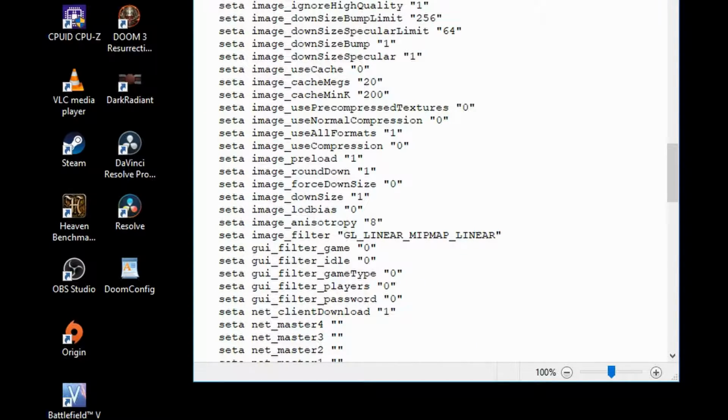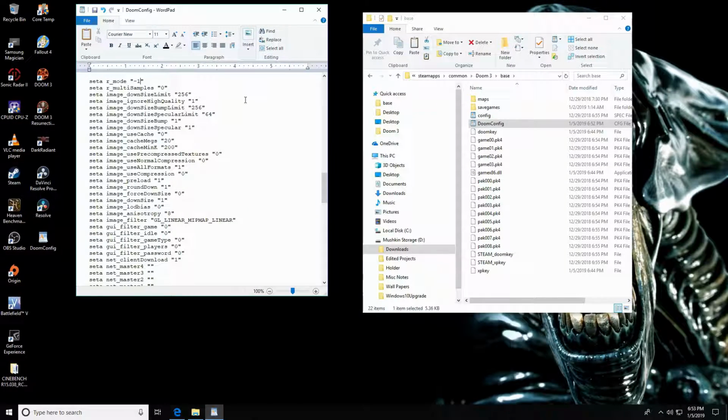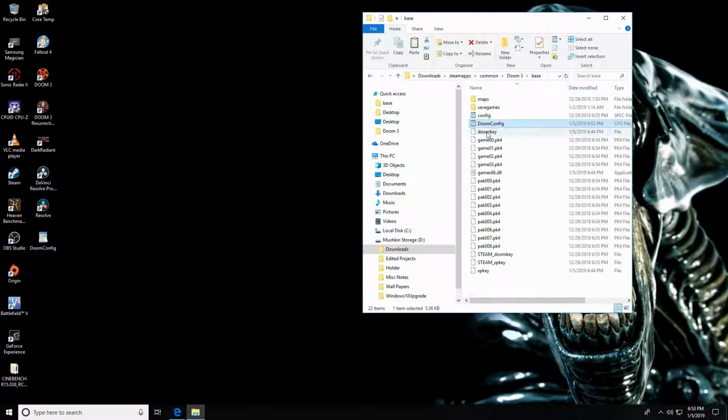I'm just going to hit Control S. You can just hit save here as well. So we've just basically edited 4 lines and that's done. So that's the configuration file set up.